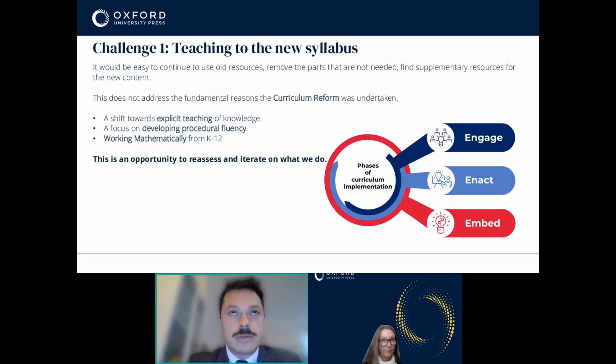Building on our teaching and working with our students, we want to use this opportunity with the new curriculum to make a big shift towards more explicit teaching. You might have seen in the news, a lot of schools are getting some great results with explicit teaching, building on that procedural fluency and this working mathematically outcome from K to 10.